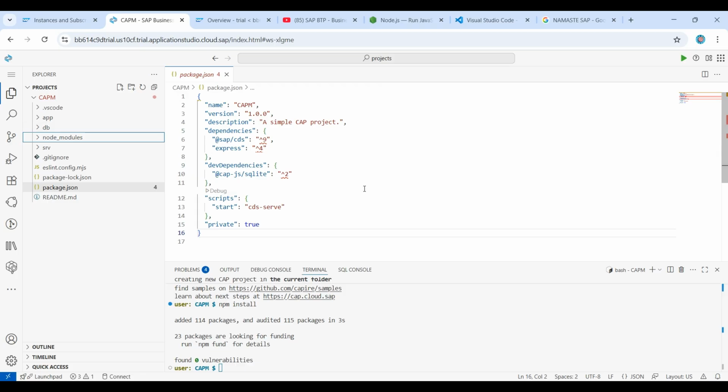If you want to know more about Node.js and npm, I have already created a video on how to set up a CAP application in VS Code. There I have explained all these things in detail. You can go and watch that video.